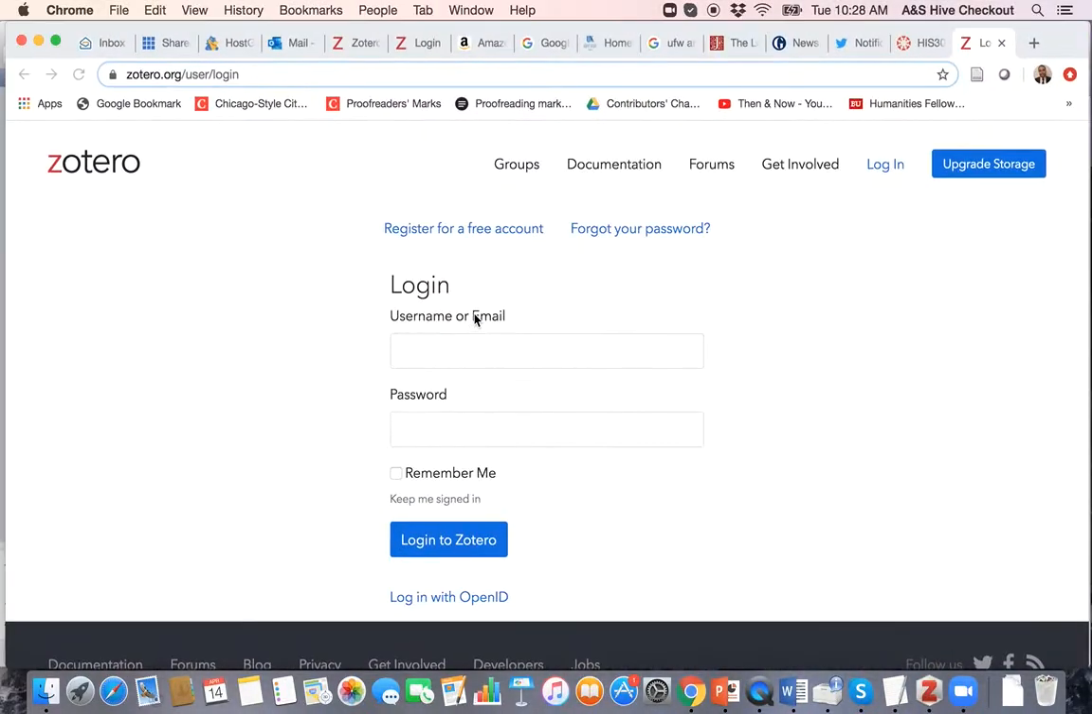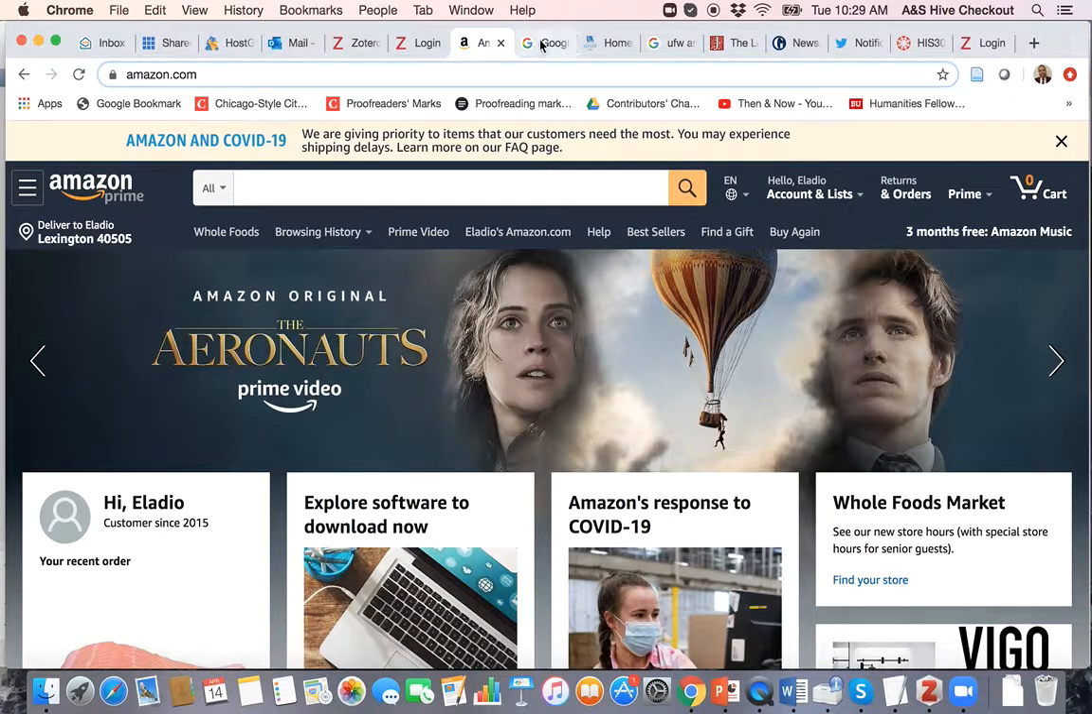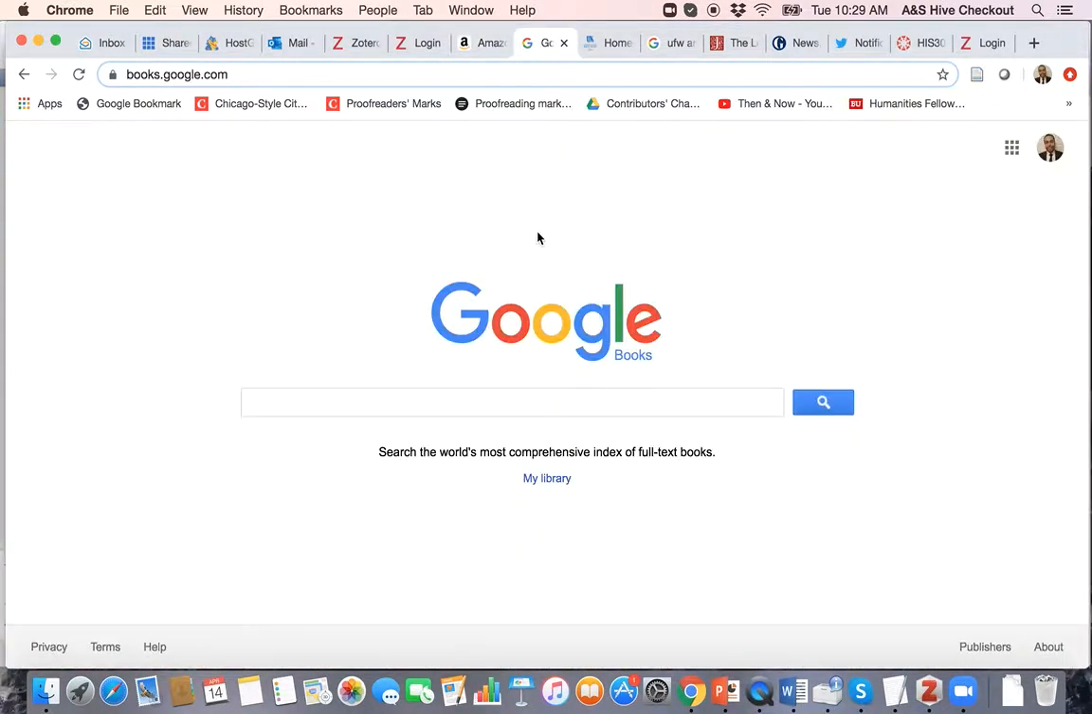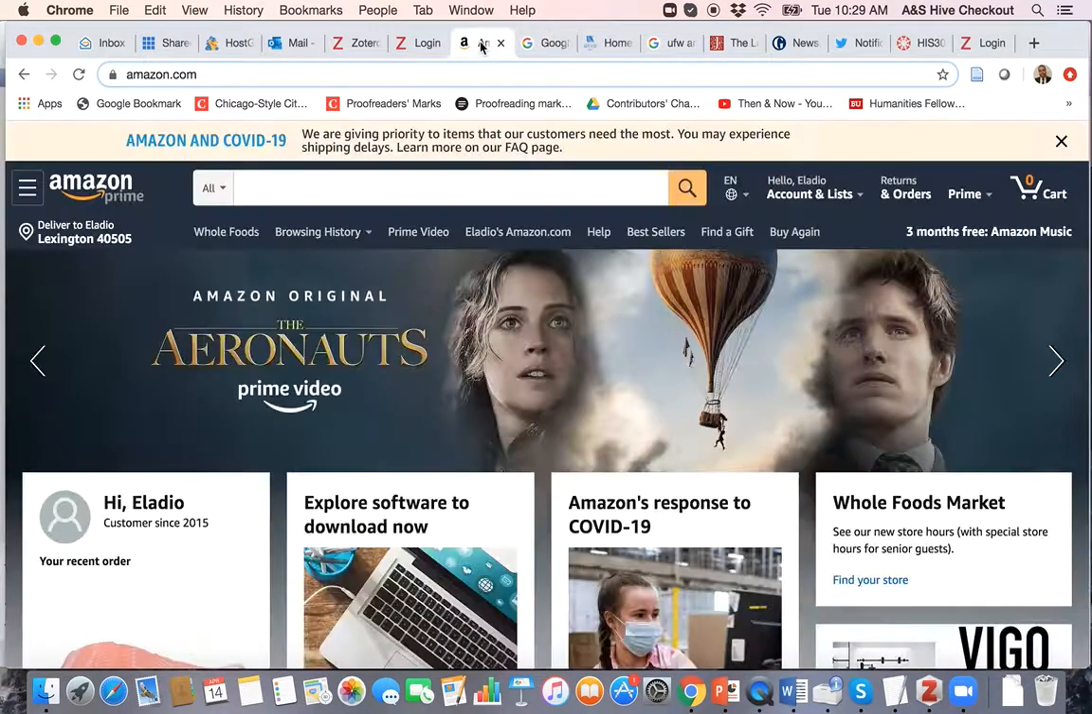Okay, back to my browser. Remember I told you we were going to download the connector. This is what the connector does. I like to use Amazon for this. You can also use Google Books or any website that has metadata attached. But I like to use Amazon because it's seldom incorrect. It's almost always spot on.